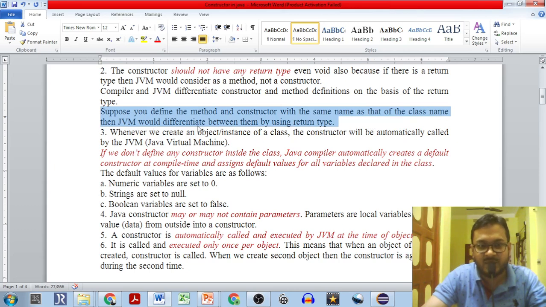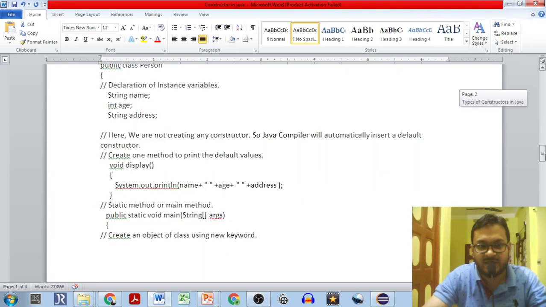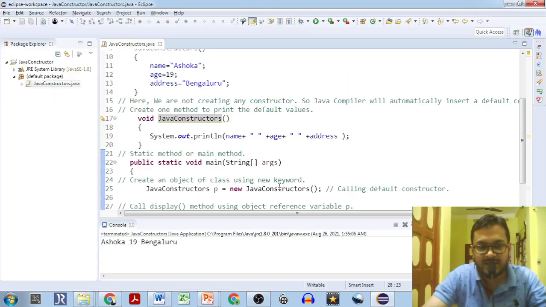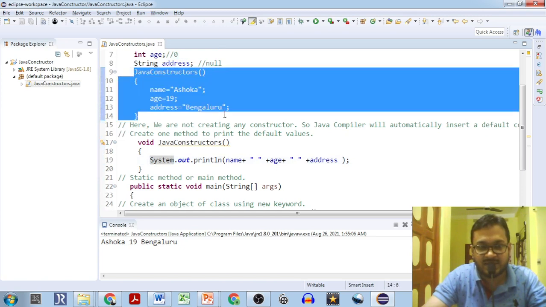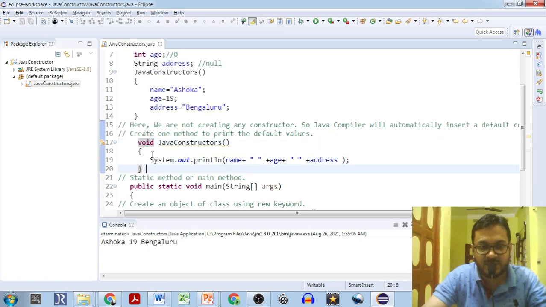Suppose you define a method with the same name as the class name, then you differentiate between them using the return type. Return type is differentiating over here. Understood? So here there is no return type, so it's a constructor. Now the Java compiler knows that this is the constructor. There is a return type here, so this is not a constructor.